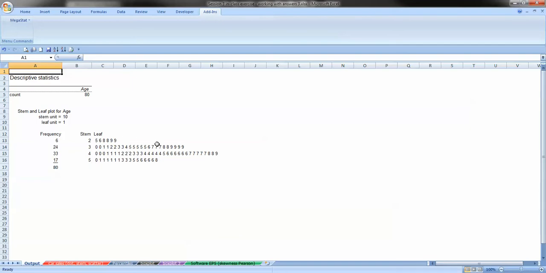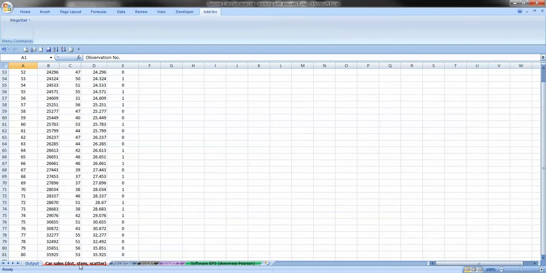Now, what is the advantage of the stem and leaf over, say, a frequency distribution? Well, here you don't lose any of the values. They're not lost as you see in the frequency distribution.